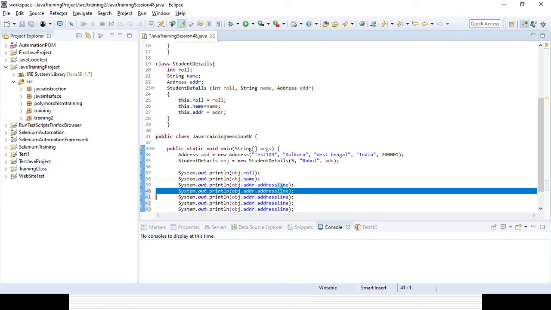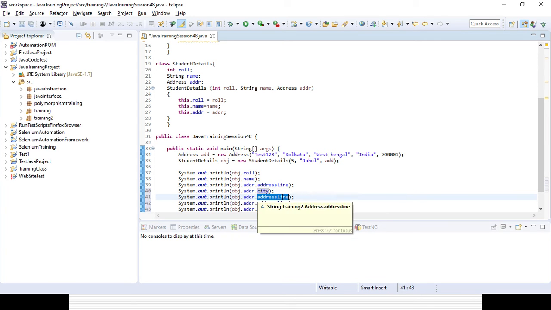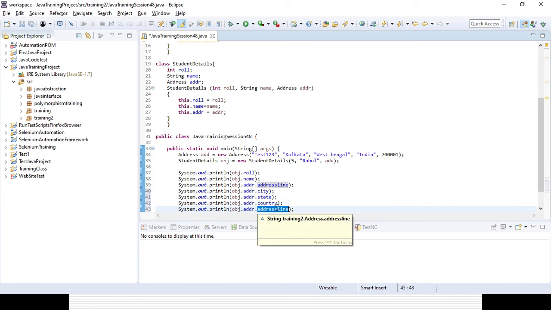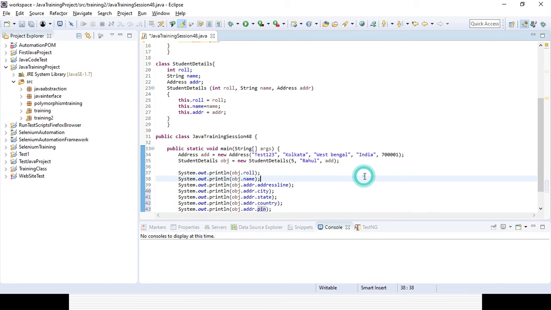Instead of address line 1 you can have your city, you can have your state, you can have your country, you can have your pin. Okay, so now let's run it.